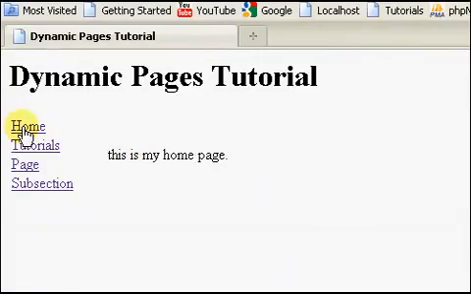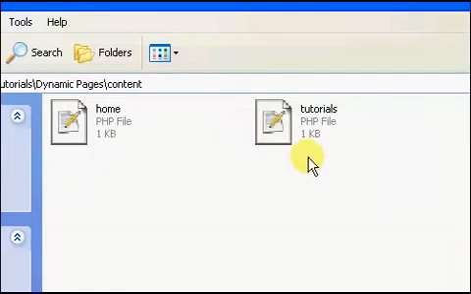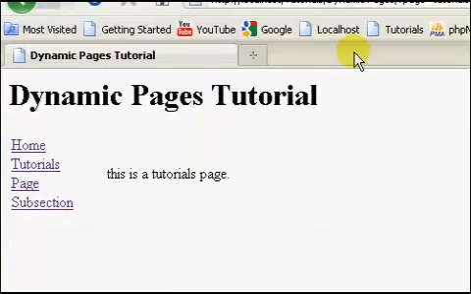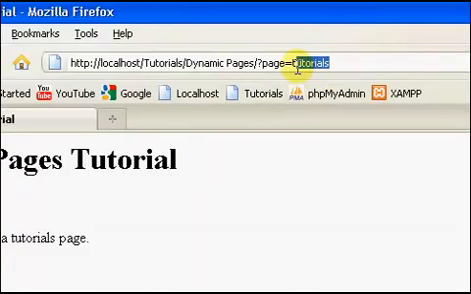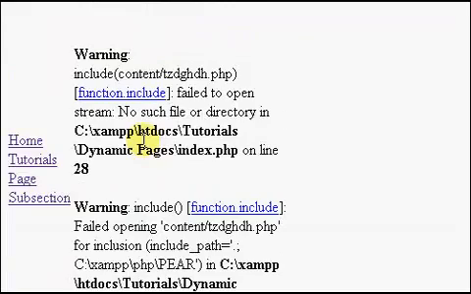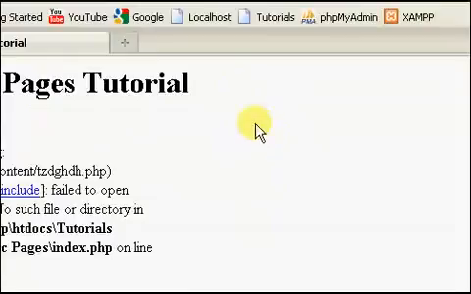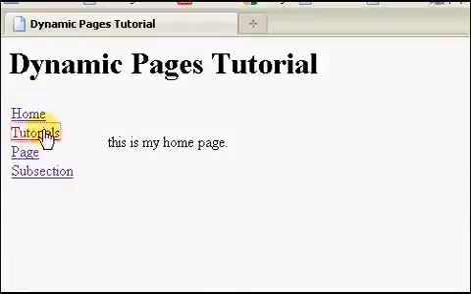So, if we go to our tutorials page, so it's page equals tutorials, and obviously inside of our content folder, this page does exist. If we change this to say something random, look at that. You get this horrible PHP error message saying, "Oh, we can't find this file. There's no such file with this name that exists," and this is potentially user unfriendly. So we're going to solve this. So we're just going to go back.